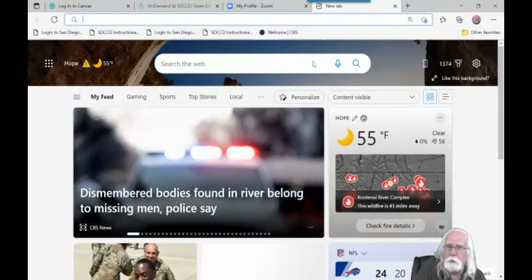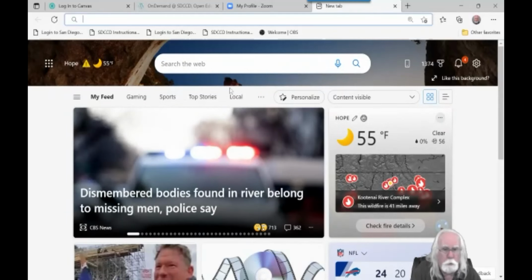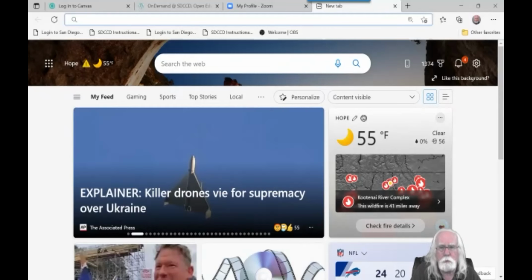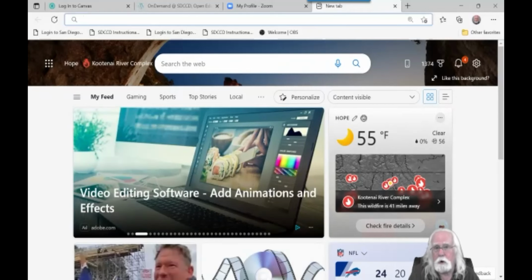All we got to do to use Clipchamp is bring up a web browser. Most anyone will do. I'm using Microsoft Edge here. You could use Chrome, Firefox, Safari on the Mac.